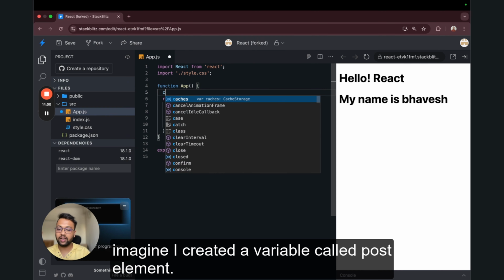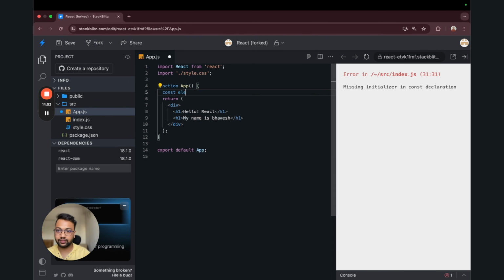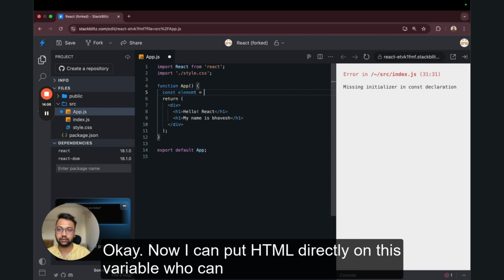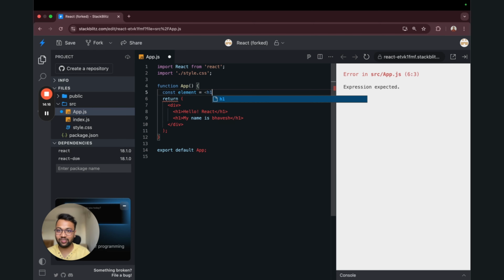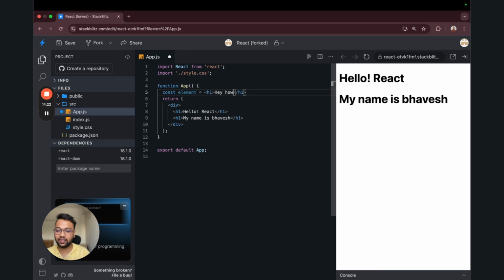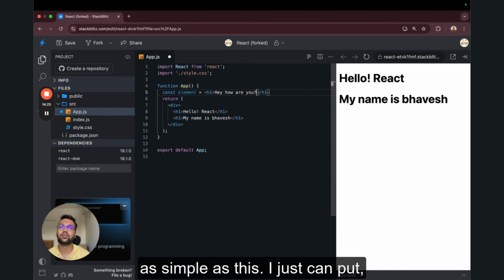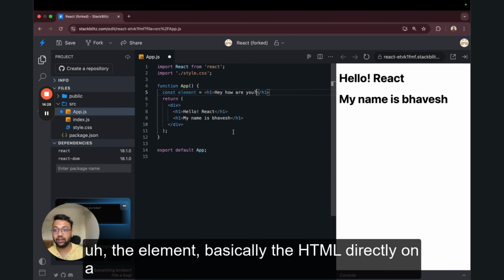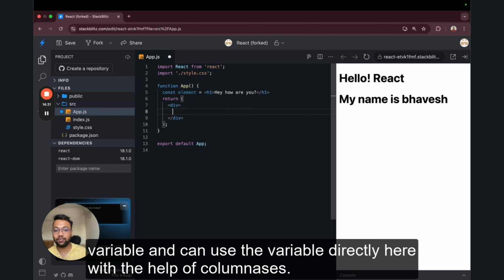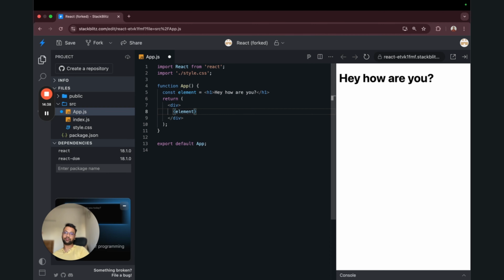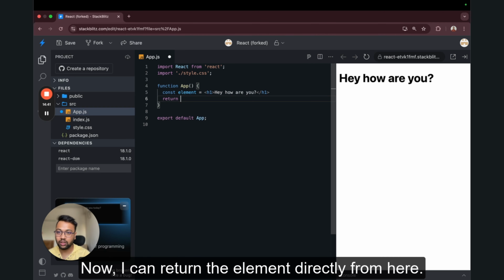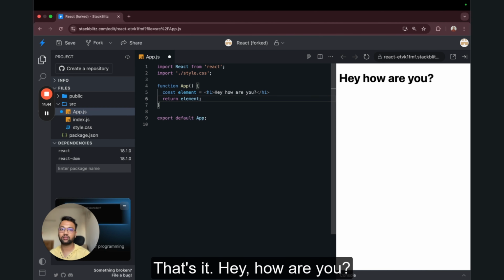So imagine I created a variable const element. Now I can put HTML directly on this variable. I don't need to add some string or something. I just can say h1, hey, how are you? As simple as this. I can put the element, basically the HTML, directly on a variable and use the variable here with the help of curly braces. In fact, just forget about the curly braces for now. I can return the element directly from here. That's it.